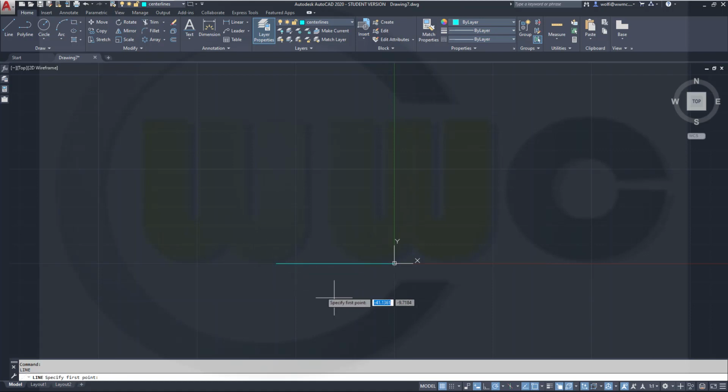Enter. Repeat the command. Another one which starts at this point, that's 0,0, goes in that direction, length should be 45, and the angle should be minus 60 degrees. Enter. Repeat the command, start at this endpoint, go in that direction, the length should be 50, and the angle should be 110.